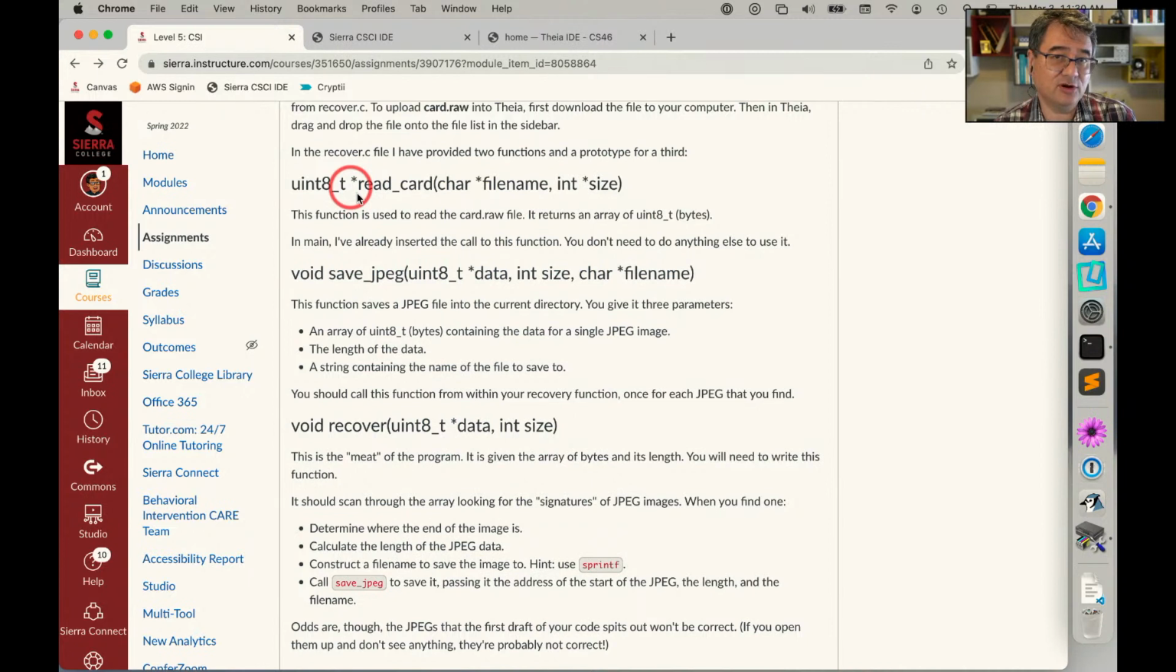So it's returning to you an array of bytes. But whenever you're working with arrays, you need access to the array itself, but you also need to know how long the array is. And since this array is being created for you, you don't know how long it is. So this read card function needs to be able to pass back 2 pieces of information. But functions can only return one thing. So we do a little trick.